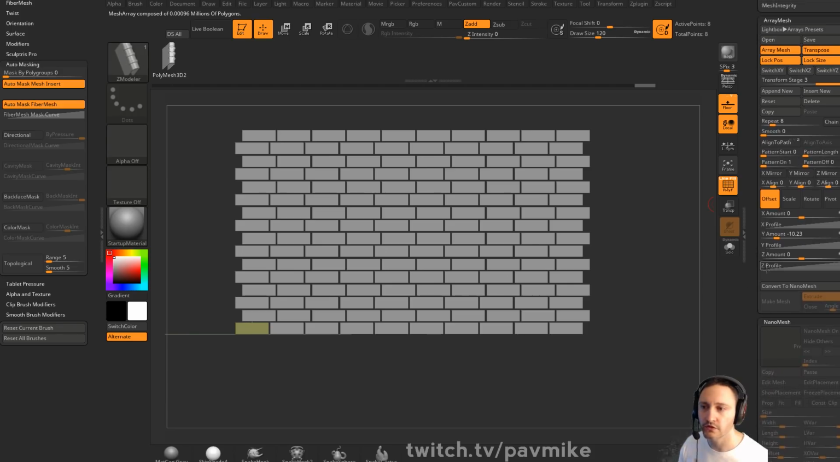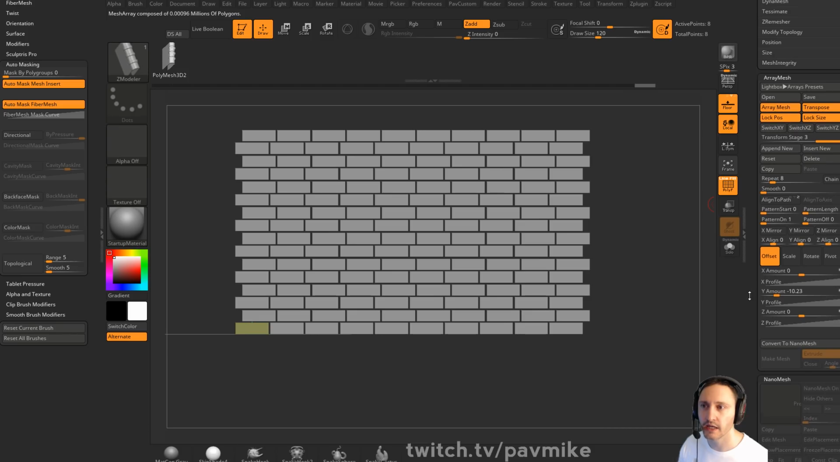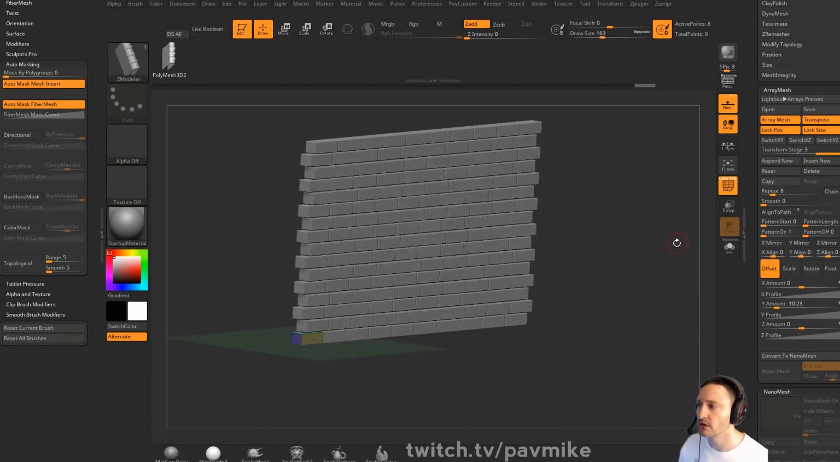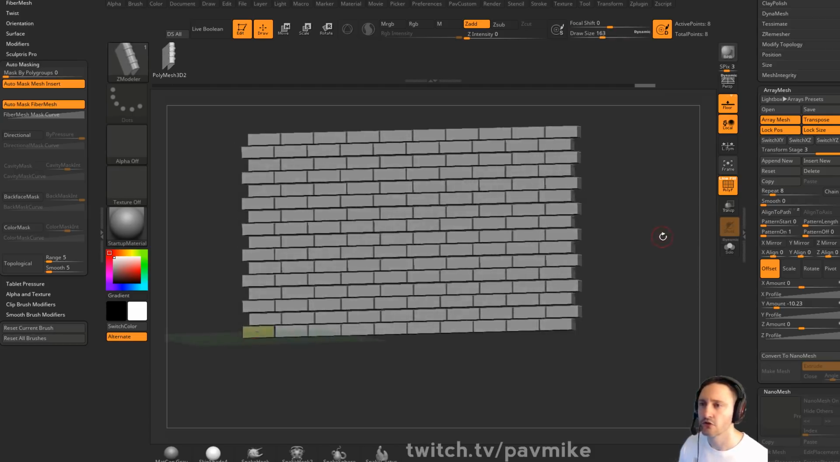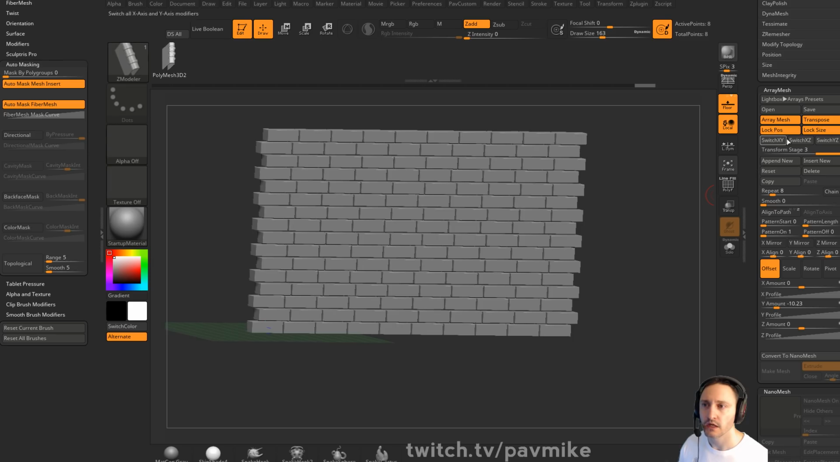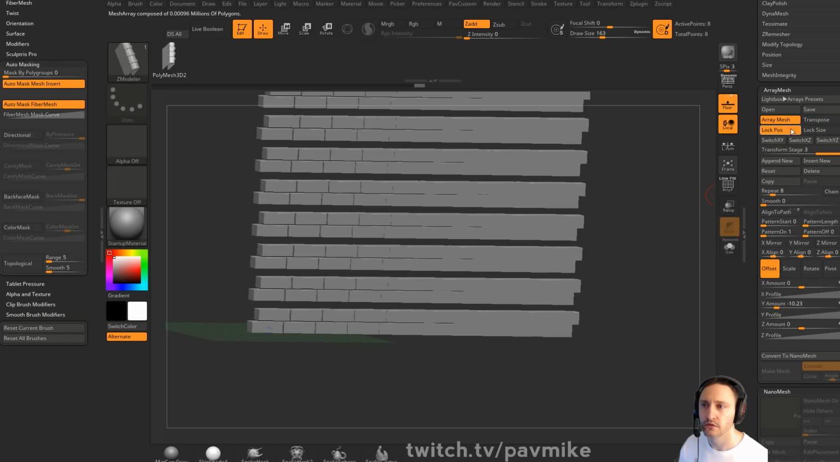So let's say we can convert to nanomesh. Not sure that I want to do that. Let's go ahead and do a, what am I looking for here? Make meshes grayed out, which means I've got an array mesh here. I don't want to convert to nanomesh. I want to make this a mesh. Let's turn off transpose. Whoops.